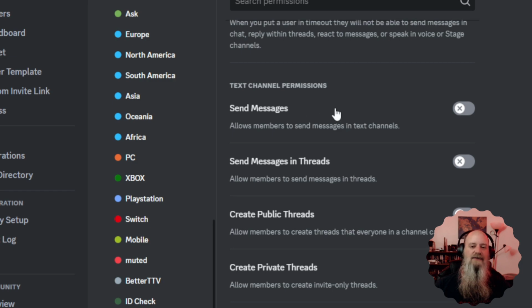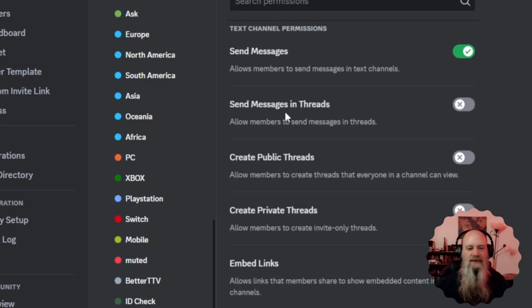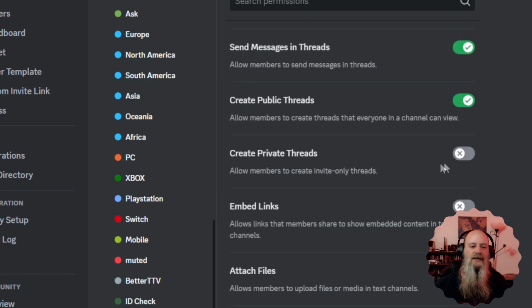So send messages. This will allow people to actually send a message in all of the channels. If you want to turn this on so that they can actually participate in your server. If you have threads enabled, the send messages in threads, this will allow members to reply to those threads. You can have them create a public thread if you turn this one on, or they can create a private thread if you turn this one on.